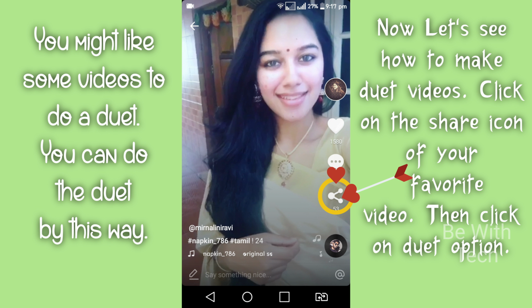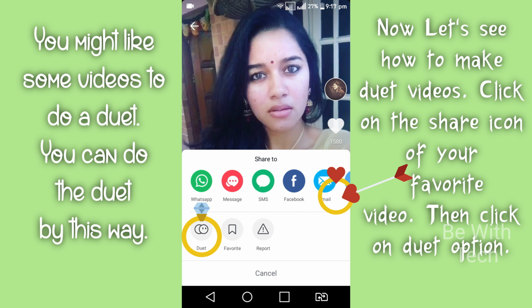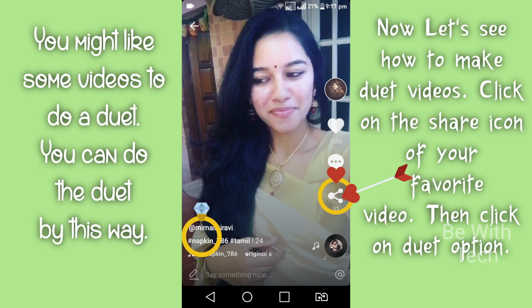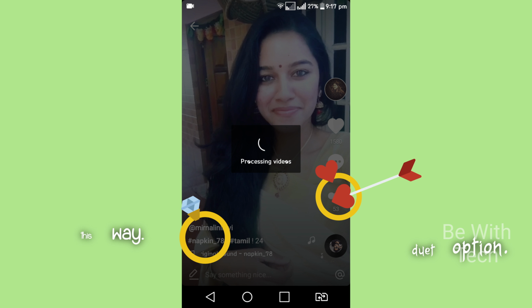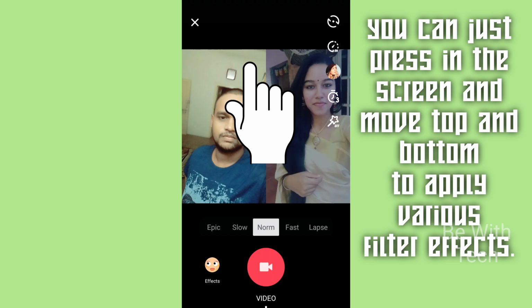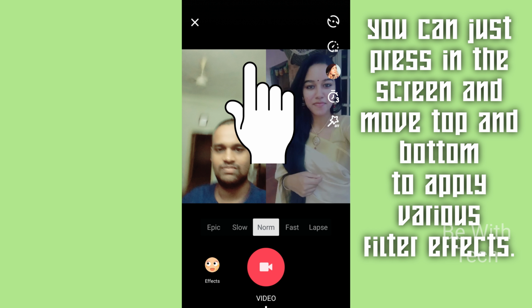Now let's see how to make duet videos. Click on the share icon of your favorite video. Then click on duet option. You might like some videos to do a duet. You can do the duet by this way. You can just press in the screen and move top and bottom to apply various filter effects.